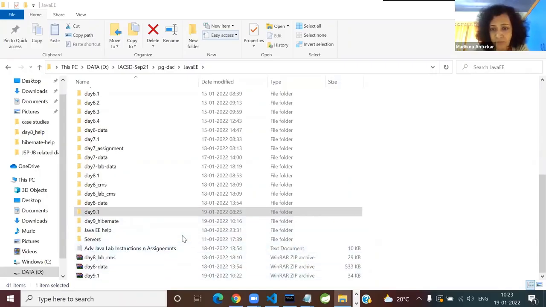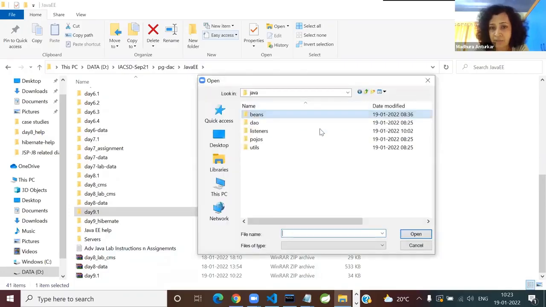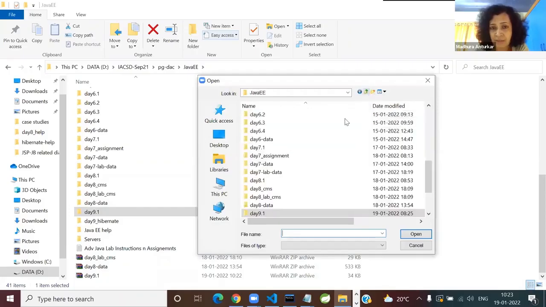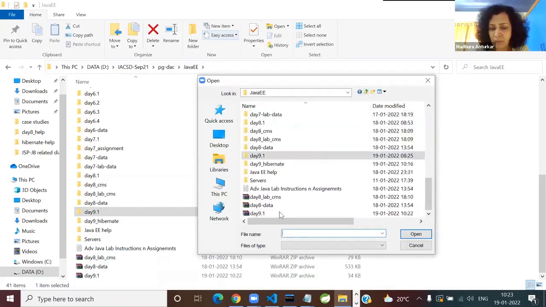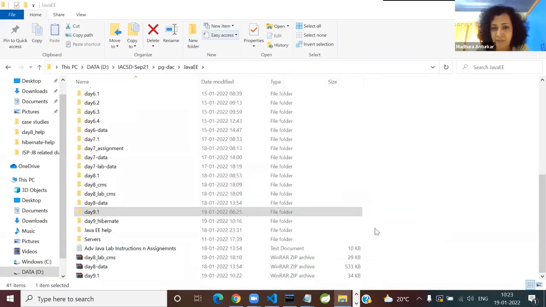So talk to each other. Take your friend's help. There are not too many dependencies, but it takes a couple of minutes. Day 9.1 I'm sending.